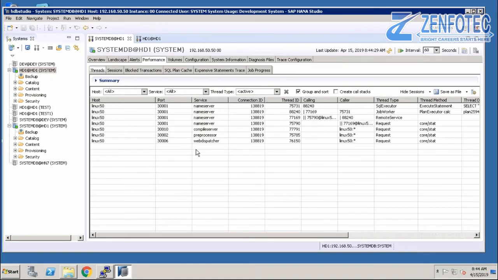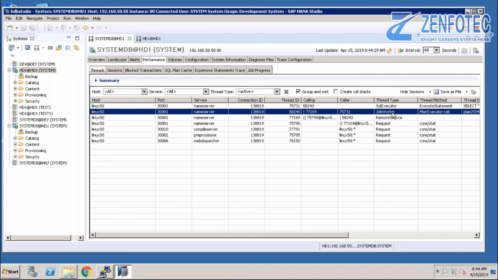So here, whatever jobs are running in the HANA database, those we can monitor. In the systems we have the threads and the sessions. Based on your CPU, these threads and sessions are generated. If you have the maximum number of CPUs in the HANA database, then you will have multiple SQL executors and job workers. Basically, the SQL executor and the job worker help you process parallel requests in the system. This all depends upon how many CPUs you have in the system.